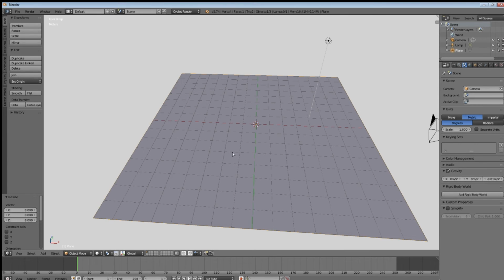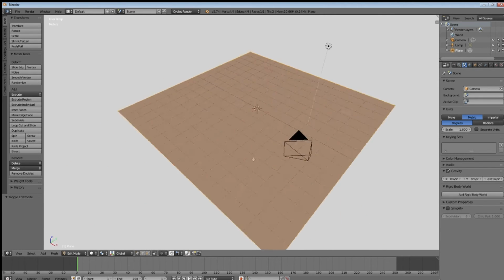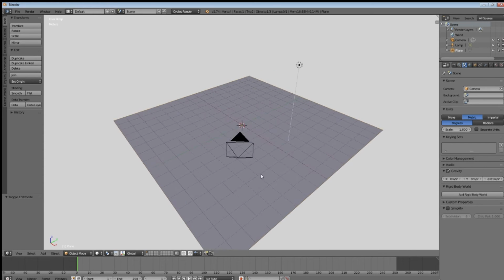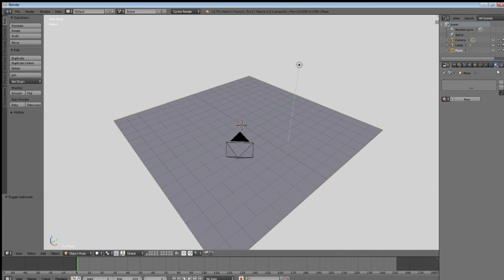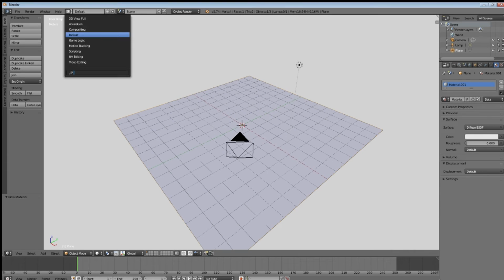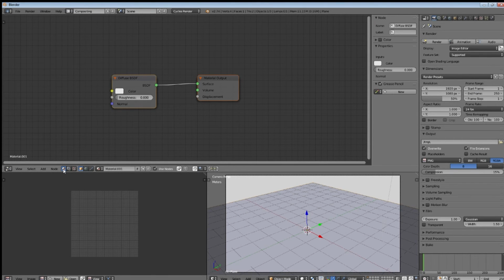So if I click on my plane, tab into edit mode, you can see that there are just the 4 vertices. I'm not going to subdivide. I'm not going to do anything special with this. Instead, I'm going to add a material in my materials tab. And then I'm going to go to my compositor and click on the little node button.